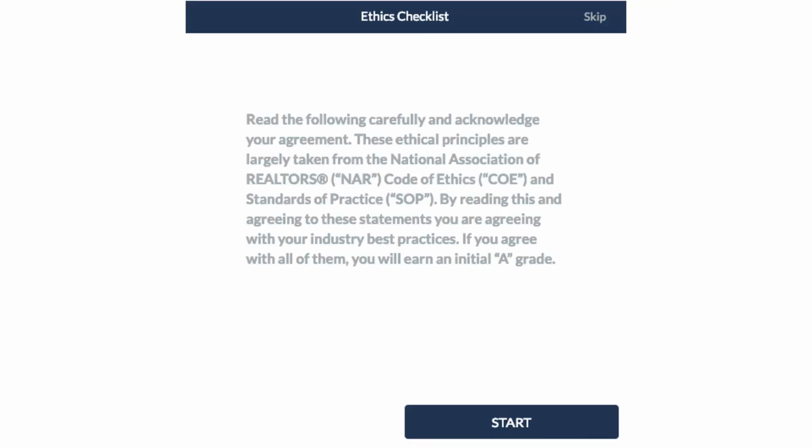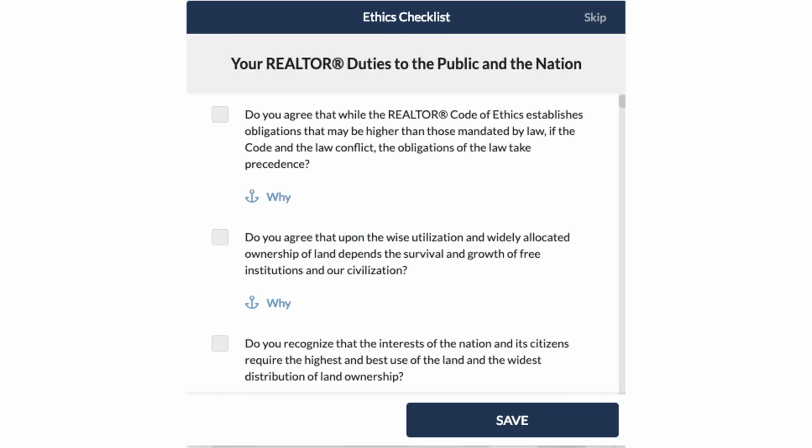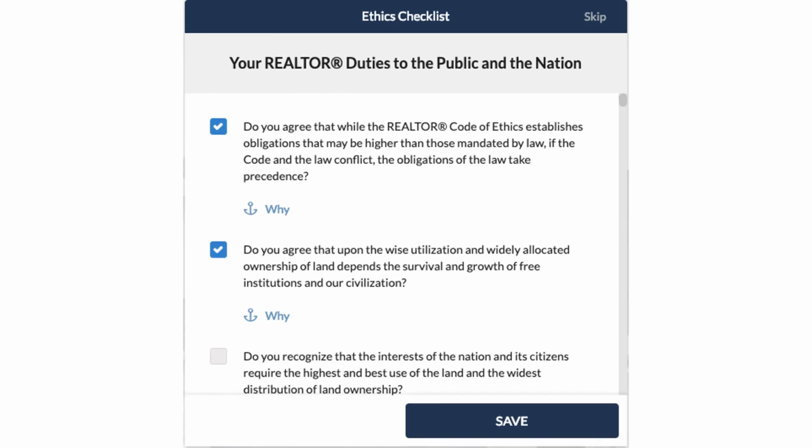Now, there are some acronyms here. NAR stands for National Association of Realtors. COE is Code of Ethics. SOP means Standard of Practice. Hit start. There they are. So you will see, do you agree with? And of course you do. So in the little box on the left, check it. And if you want to know why you have to do this, we give you the why tab.